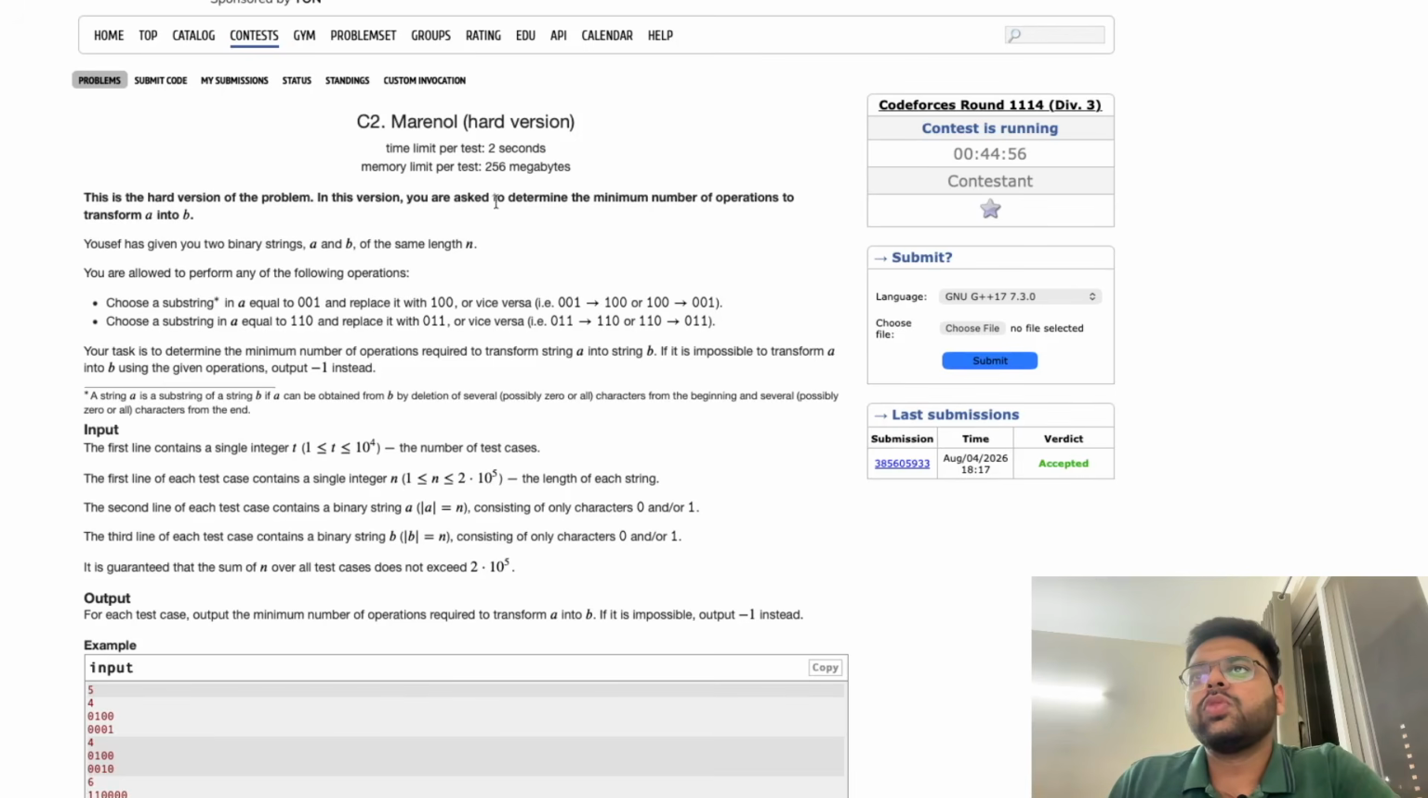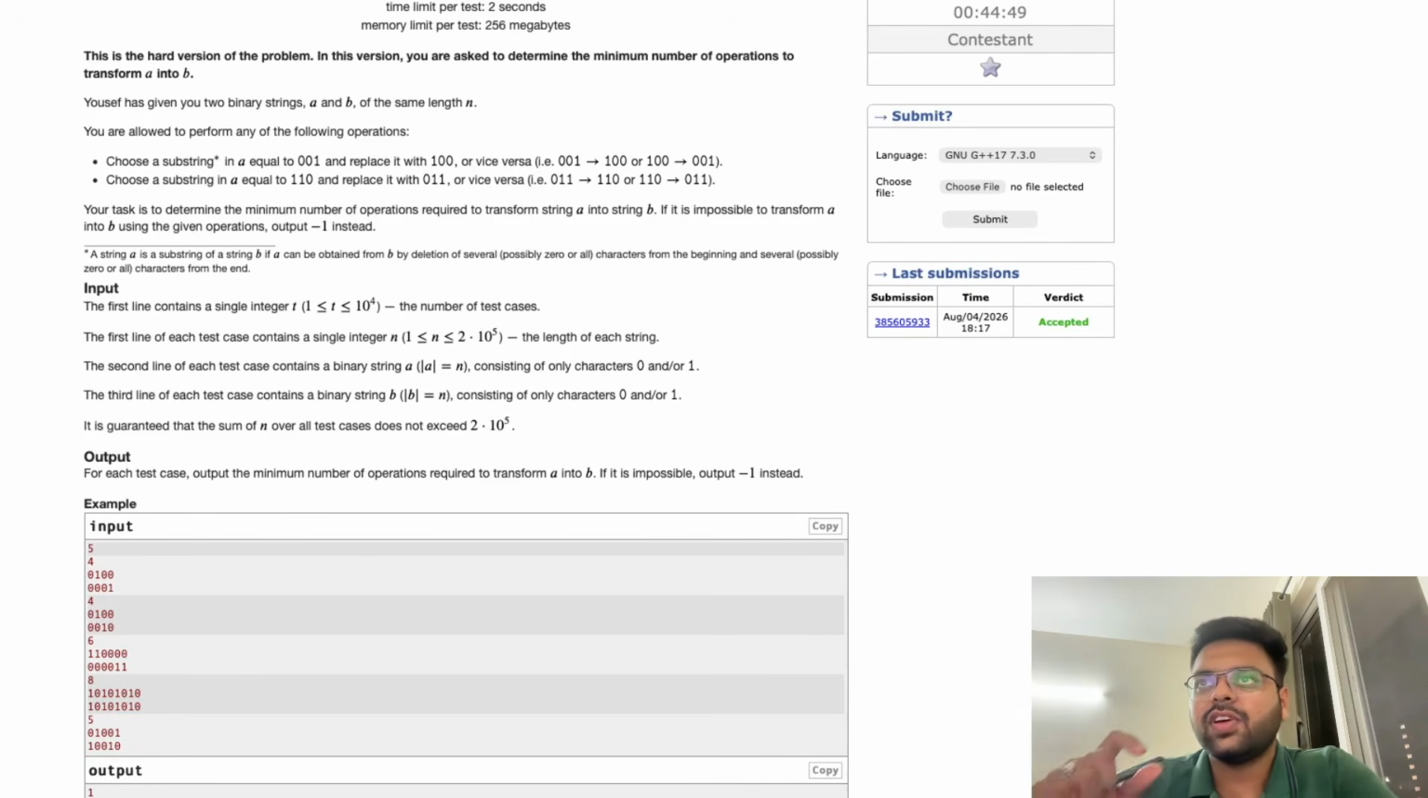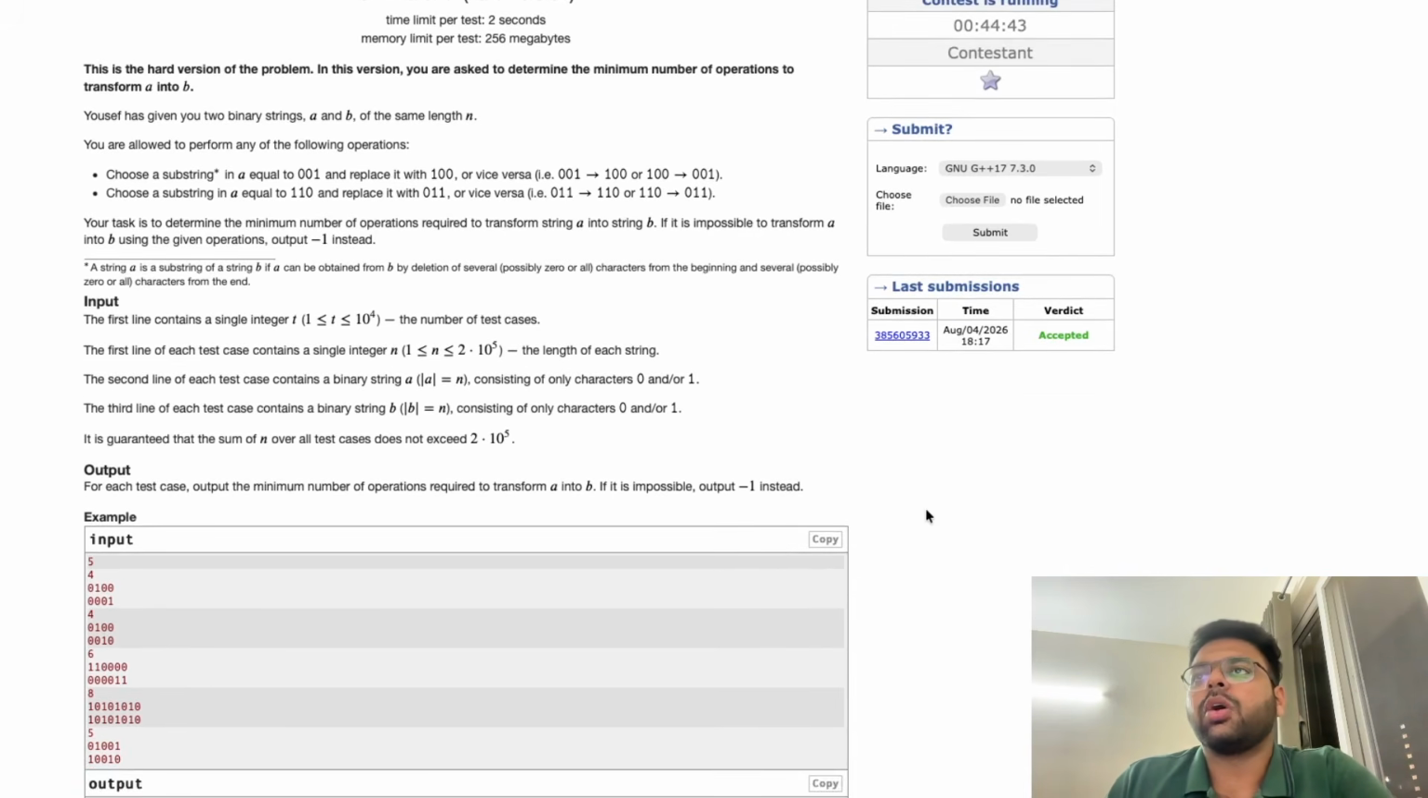Now let's move to the C2 problem. Like C1 and C2 are the same thing, so we'll be discussing C2 only. You need to just understand the logic behind it. Once you understand what the logic is, you can easily solve C1 problem. Okay, so let's see the C problem, what exactly the problem was saying.